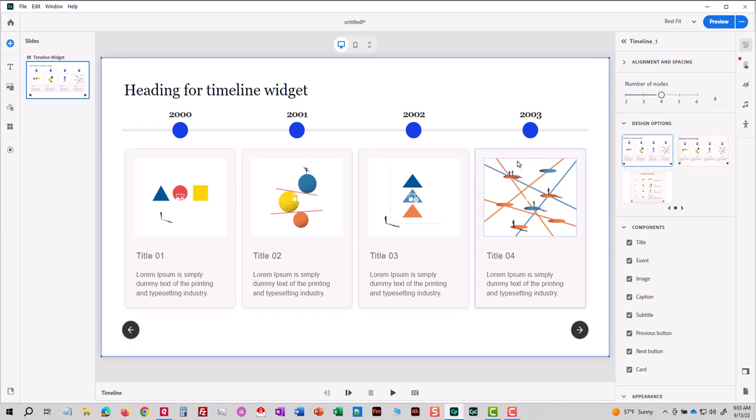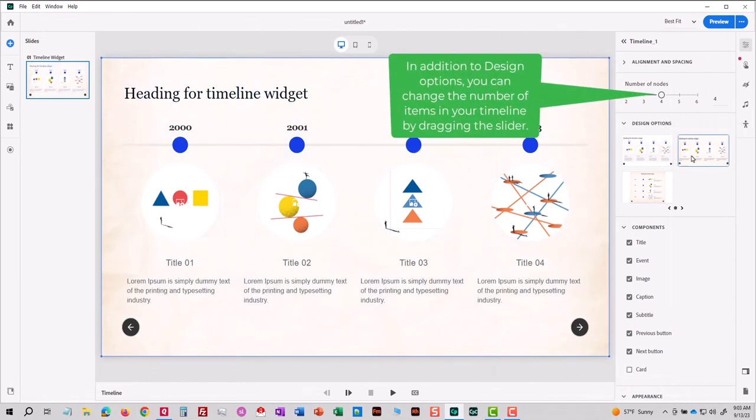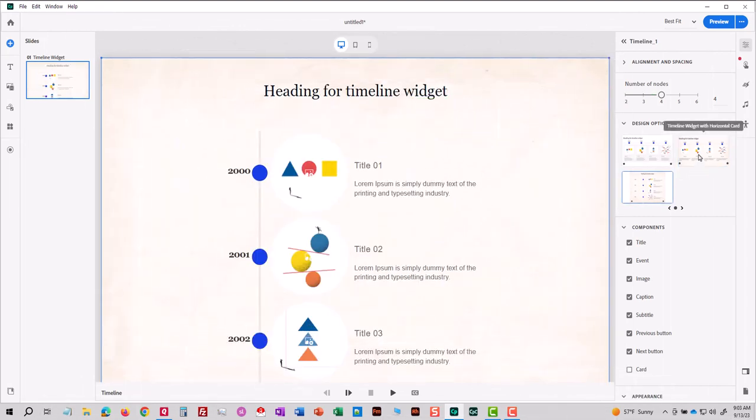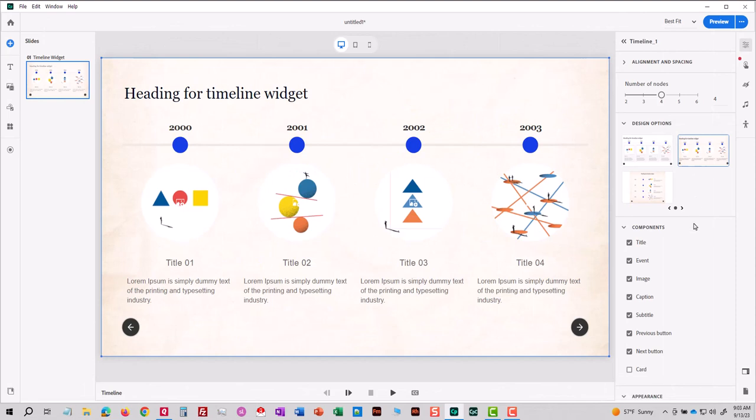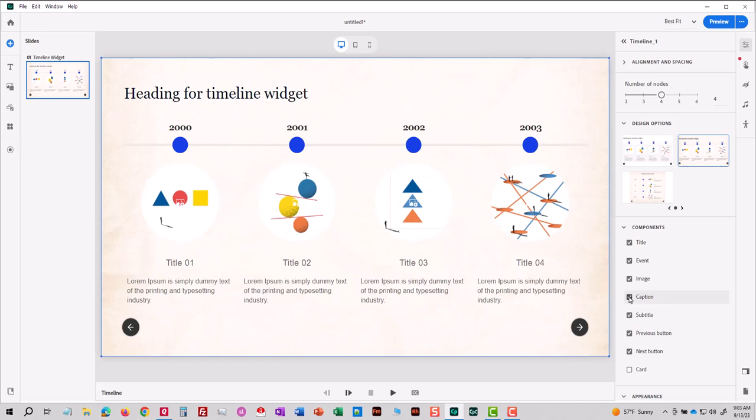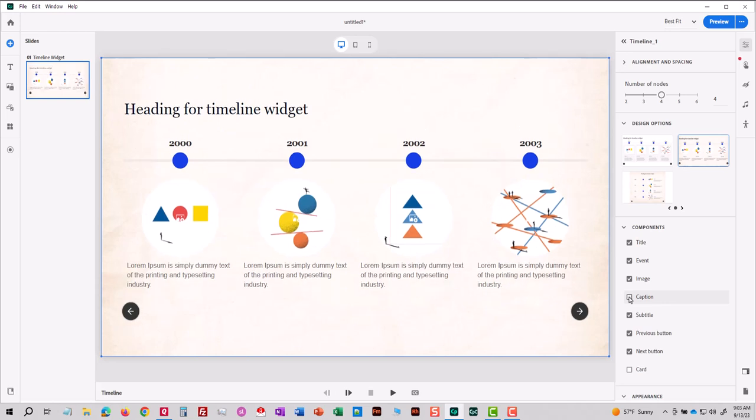On the Properties panel, over on the right side of the screen, I can choose from a couple of design options. I'll just click through them so you can see. I'll go back to this one. From the Components area, I can decide if I want to keep the title or an event or an image. For instance, maybe I don't want the captions, so I turn that off. Turn the captions back on, back off again.